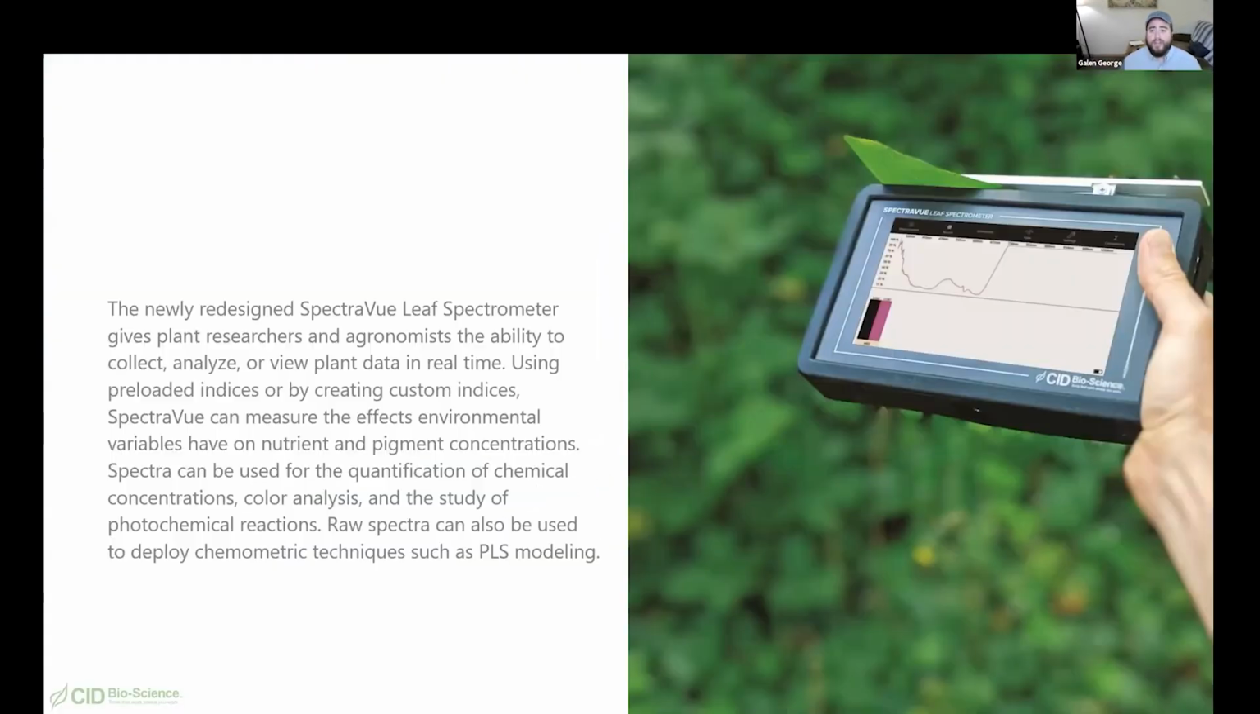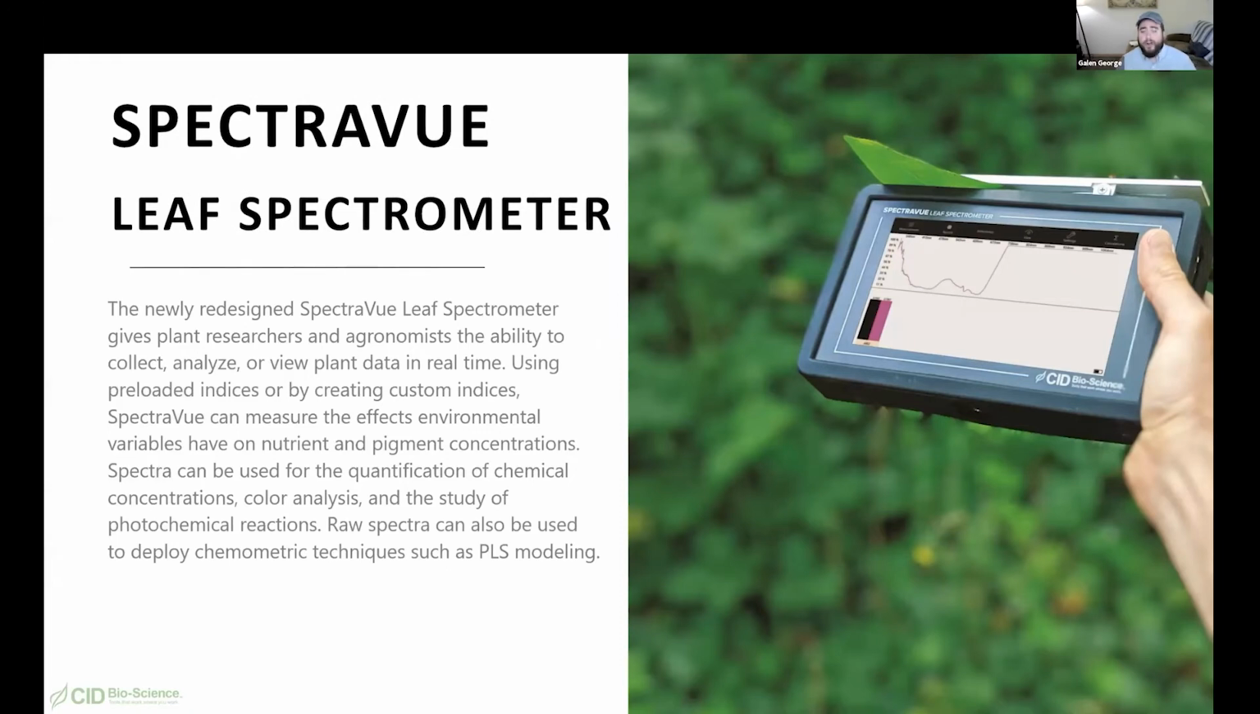So just to talk to you guys about some solutions that are out there for these ground-based measurements. We have a SpectraView leaf spectrometer, a newly redesigned device from us at CID Bioscience. This gives plant researchers the ability to collect data in real time, across the visible and the shortwave near infrared spectrum.